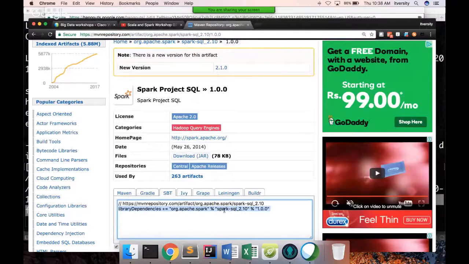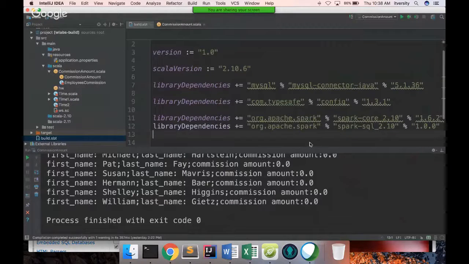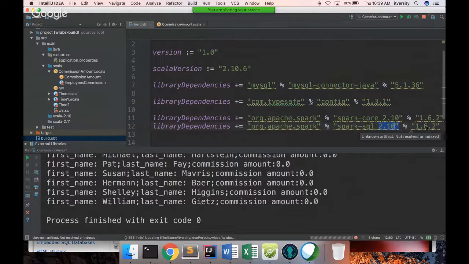Okay, I'm just copying this one and pasting here. And instead of 1.0.0, Spark SQL also I want to use 1.6.2. Okay, we need to use compatible versions. In this case, this is Spark SQL version, and this is the version of Scala which is used to compile this Spark SQL 1.6.2 jar file. Okay, and here you can see the Scala version. So our Scala version to develop the project should be same as or compatible with whatever Spark versions we are using here.